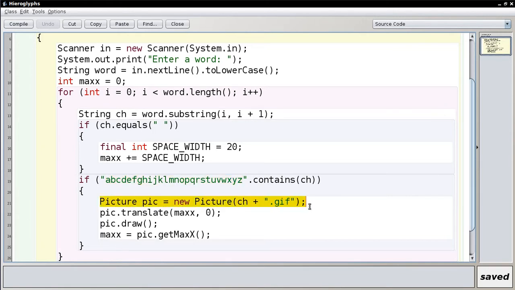Then I make a picture, and then I move it to the right place. Like I said, that's max x 0. I draw it, and then I update max x. So here I'm just setting it to the picture's max x. I'm just asking the picture, hey, what's the rightmost place? Like I said before, I could have alternatively just added the widths to it. It would have been the same thing. And that's all.